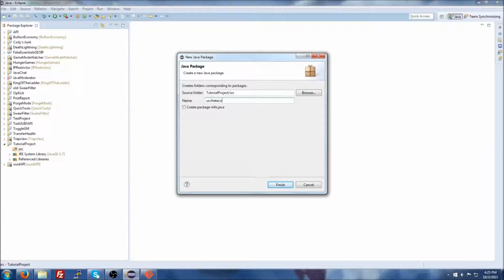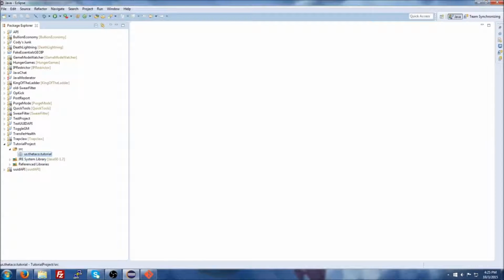I'm not done yet, but to explain this a bit further, let's say your email was John Appleseed or whatever, you could do com.gmail.johnnyappleseed, anything like that. You're doing this to make your plugin's package address different from any other plugin, because your plugin could potentially be running with many other plugins, and if they had the same package names, that would present problems. So, us.thetaco. Then, since this is Tutorial Project, I'm going to name the last bit of my package just tutorial. Alright, there we go. So now I've created a new package and it's empty.